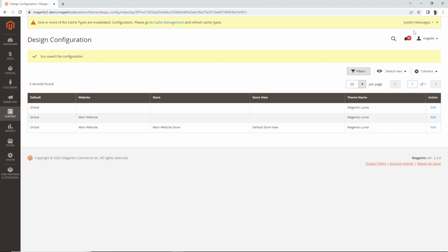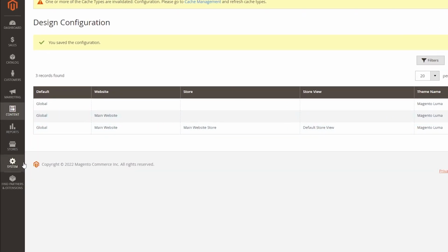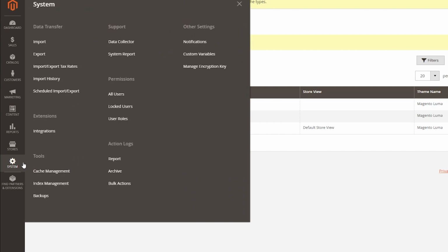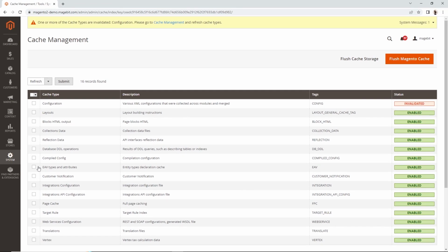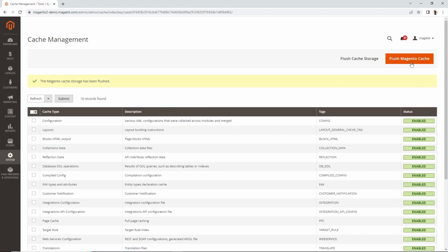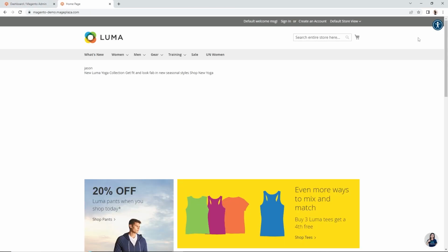Now go back to the left menu, scroll down and click on System. In the submenu under Tools, click Cache Management. In the resulting page, move all the way to the top right and click on Flush Magento Cache. You're all set! Now go ahead and publish your Magento store to make sure your UserWay widget is installed and working correctly.